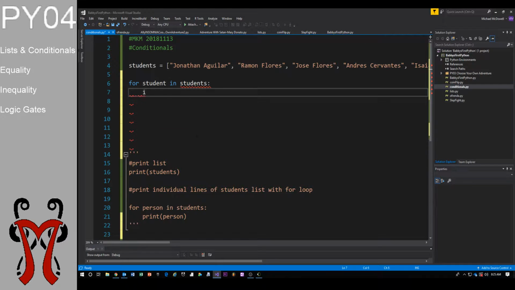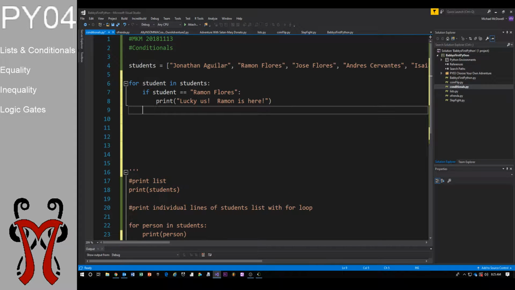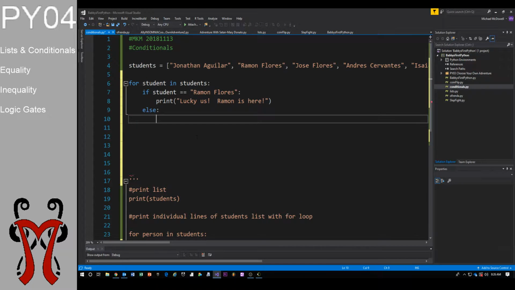I could make it to where I could check to see if a particular thing is in the list. So if that student is Ramon Flores, I will print out lucky us, Ramon is here. Alright. And then I'll put an else statement. Else, I'm just going to print each student.